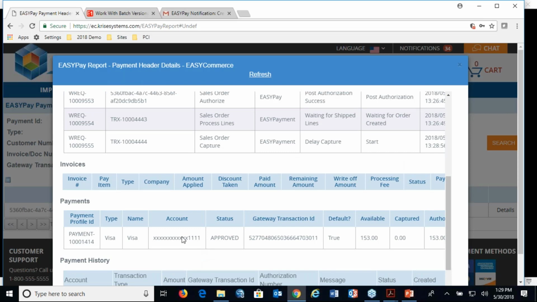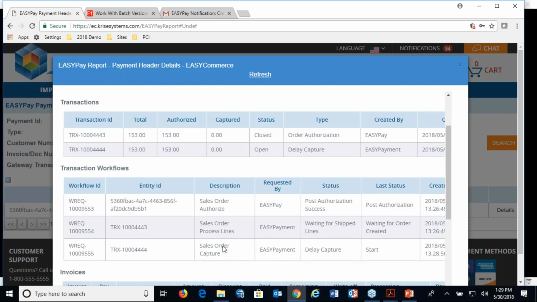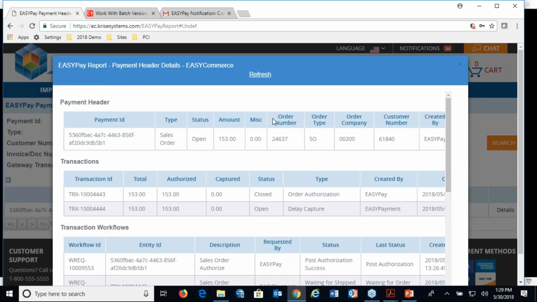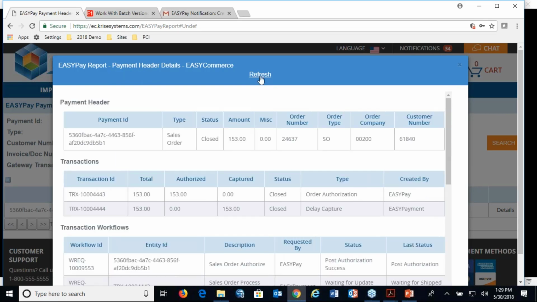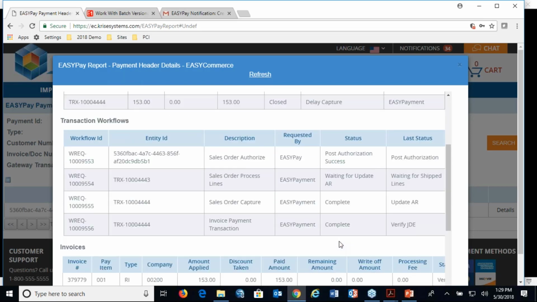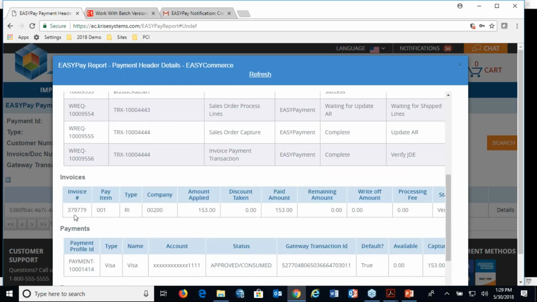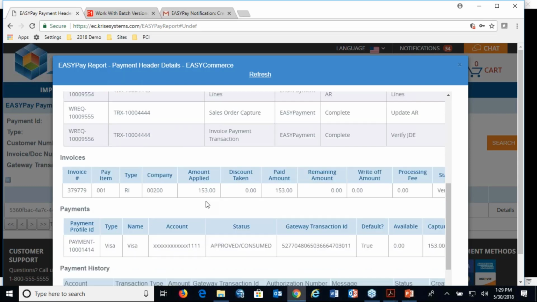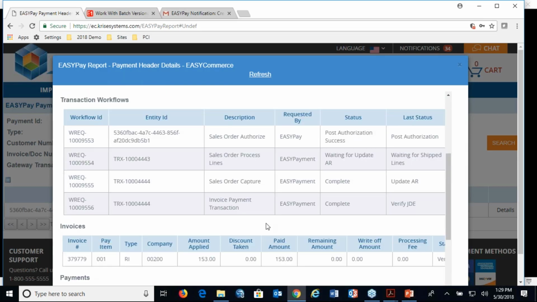And we can see that the payment profile ID was there, and now we've done the delayed capture because I'm doing the sales update. Let me continue on. So now at this particular point, we created the invoice, 379779. So we completed that, and this is what we call our workflow process.